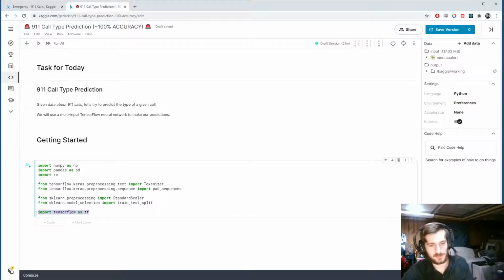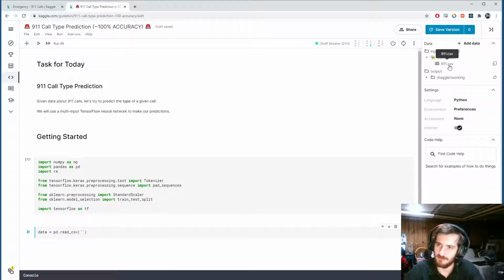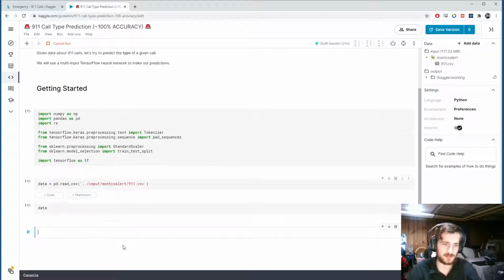We'll be using TensorFlow to construct our model, and it's going to be a multi-input neural network. And I'll show you what I mean in just a moment. Let's start by loading up the data using pandas.read_csv. We can get the file path over here. I'll show you over here. 911.csv. Let's copy file path, paste it in, and take a look.